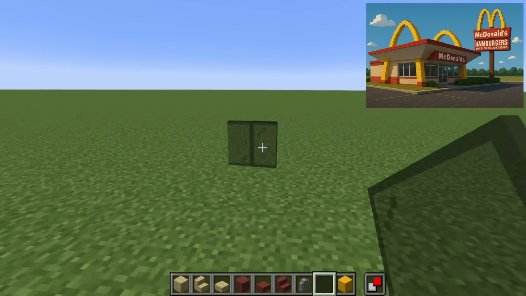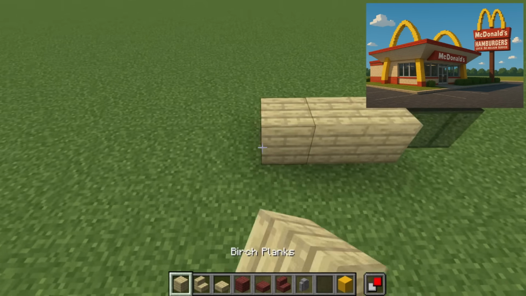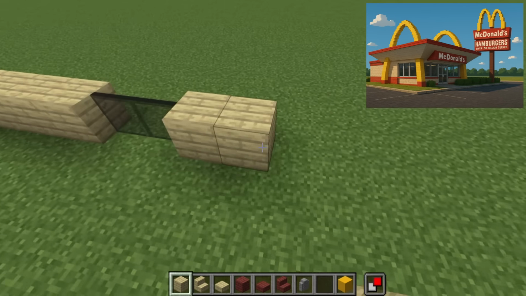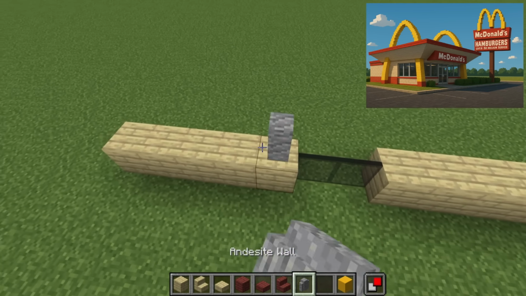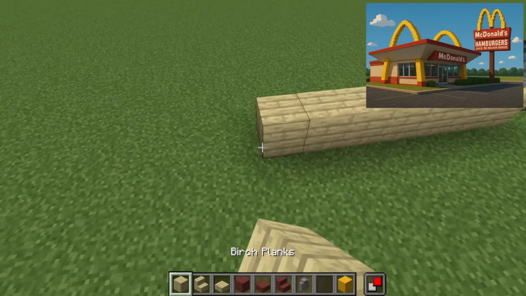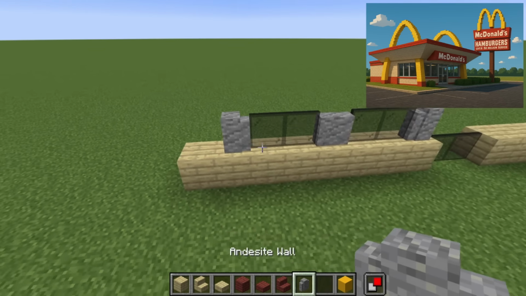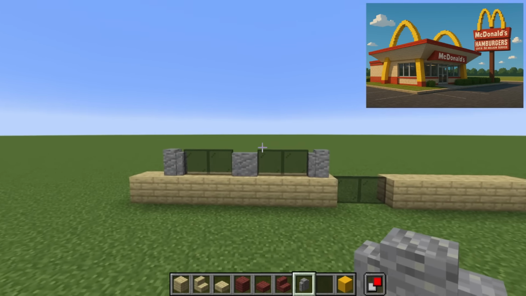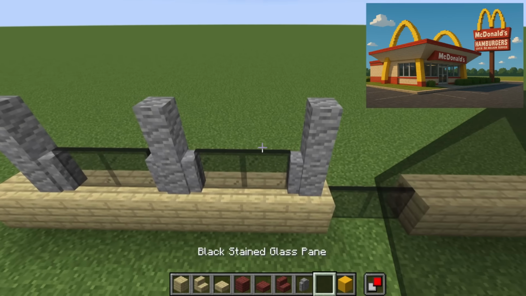So the entrance I'm going to make 2 blocks wide, and we have some birch planks left and right, just like this, with some windows on top. The frames are grey, which we'll use an andesite wall for, and the windows are just black, so black stained glass is the obvious choice. There are 2 windows either side of the door, and I think that they're going to be 2 rows high.